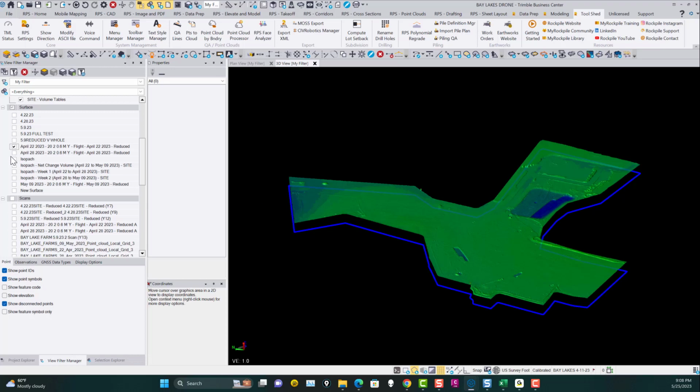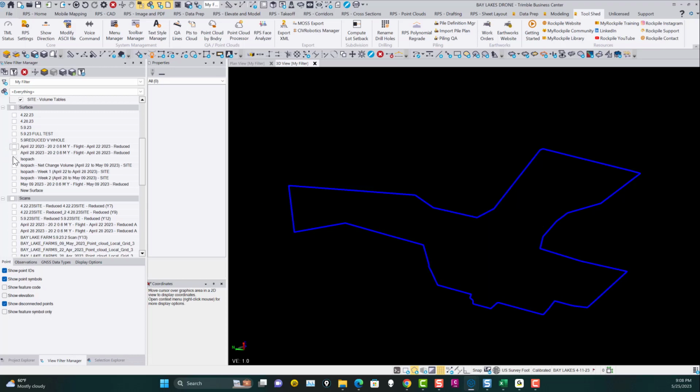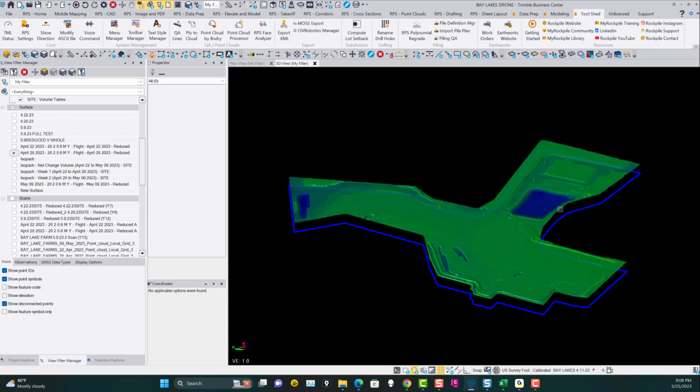So once we have the survey for April the 22nd, and then we have the survey for April the 28th, this is the surface model coming up for the 28th, and you can see the ponds have started to be constructed there. And then if we go to May the 9th, that's the survey. Now you can see these ponds are going.